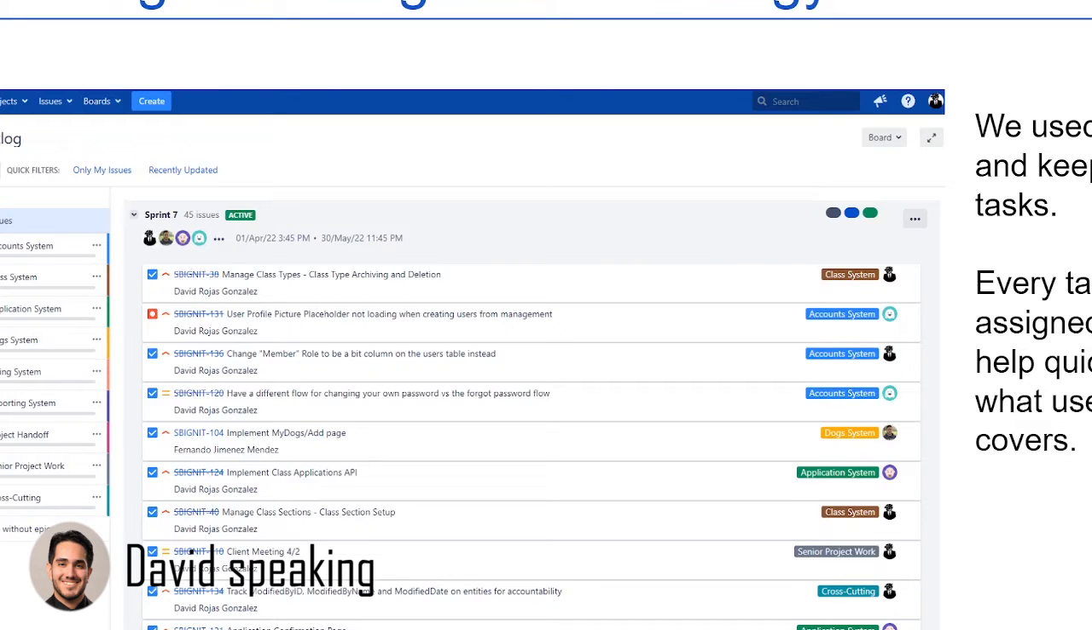To keep us organized and help keep track of our tasks and milestones, we used Atlassian's Jira software project management platform. We made sure to keep our backlog organized by separating tasks into multiple epics, which can be thought of as groups of related tasks, and applying the agile methodology by planning our tasks into several sprints or work cycles.